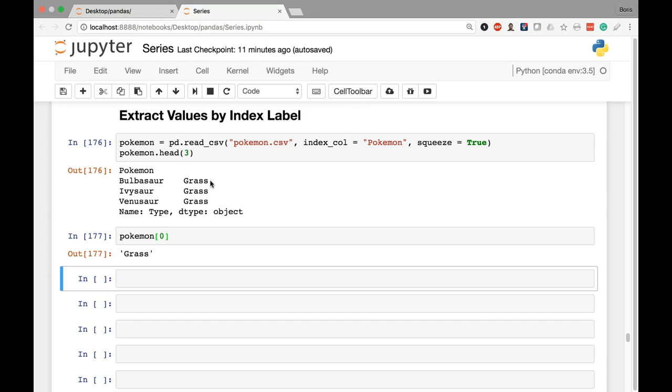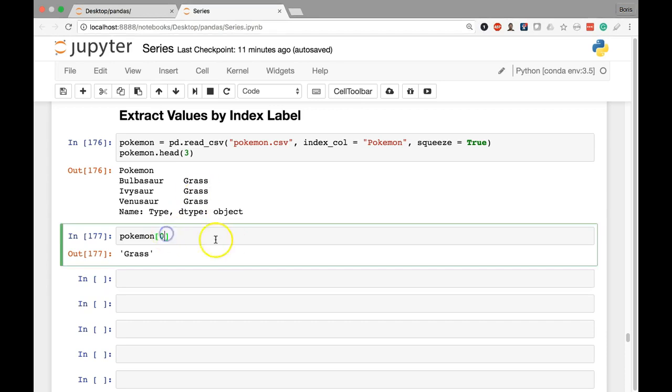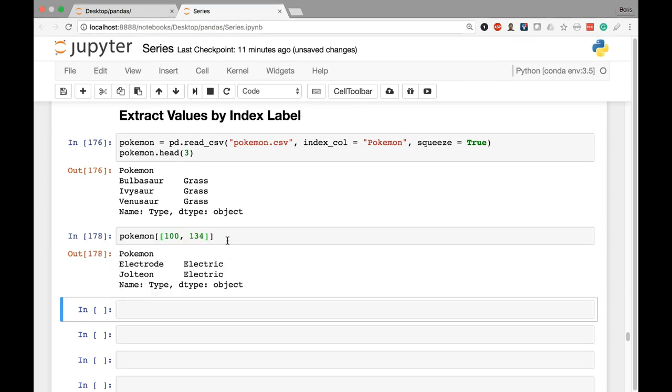That's one of the ways that Pandas series, as I mentioned, combines the best aspects of both a dictionary and a Python list. And similarly, if we wanted more than one index position, we can do 100 and 134, for example, and it's going to give us a brand new series where we can see now that Electrode is the name of the Pokemon in the index position of 100, and Jolteon is the name of the Pokemon in index position of 134, and we get the corresponding values at those two positions just the same.